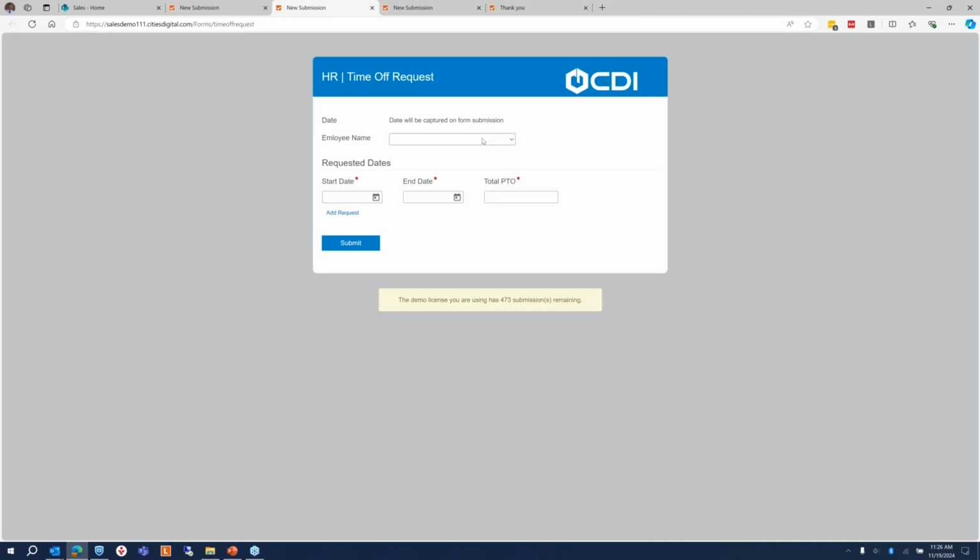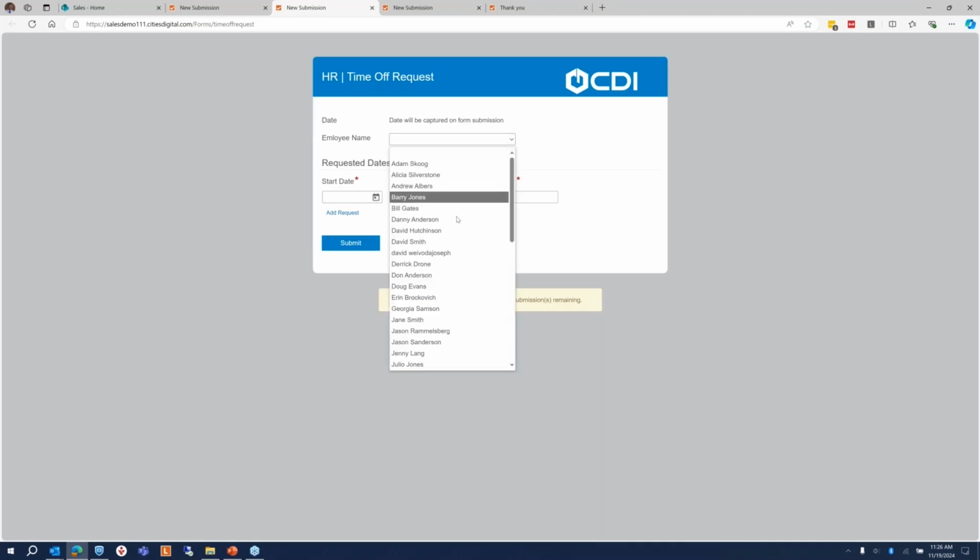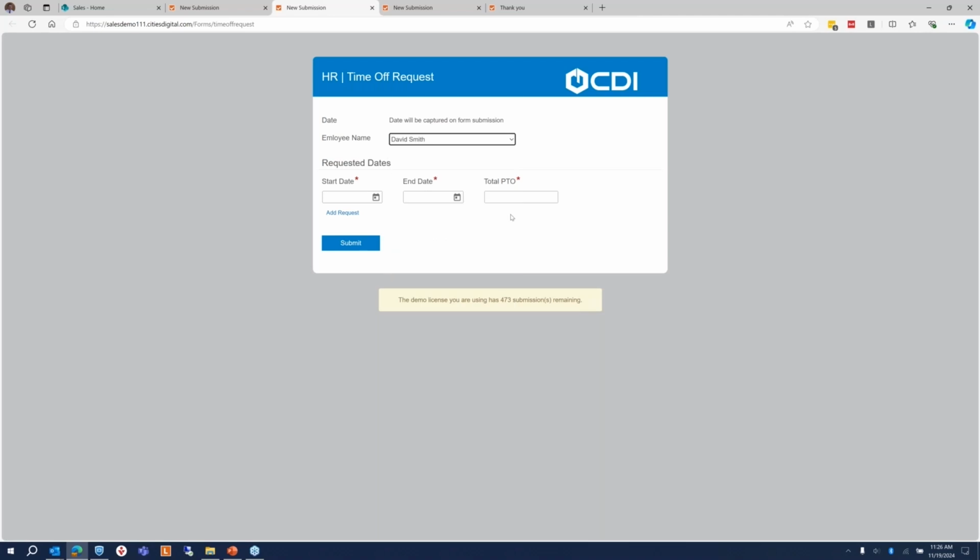Well, we have a nice little time off request form. They'll use a drop-down to select their name. We can also have this pre-populate their name, because we obviously know who they are if they log into Laserfiche Forms. There's a drop-down for a calendar. Maybe he wants to take the 20th through the 21st off. So that's going to deduct 16 hours from their PTO.